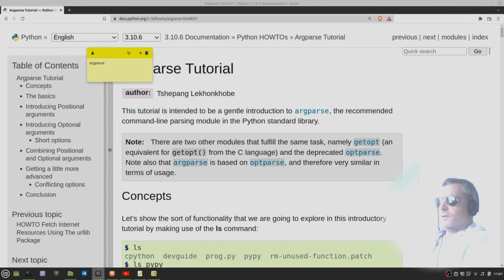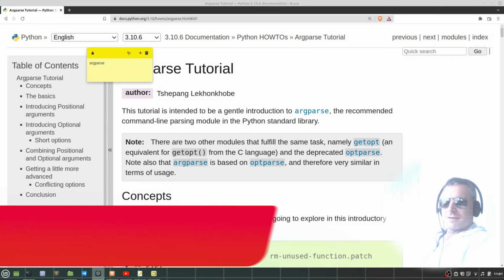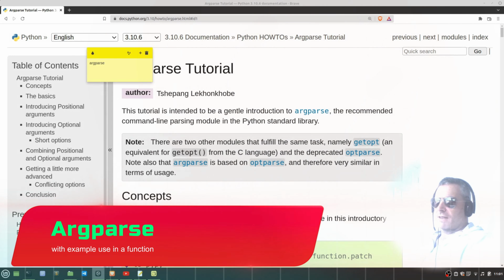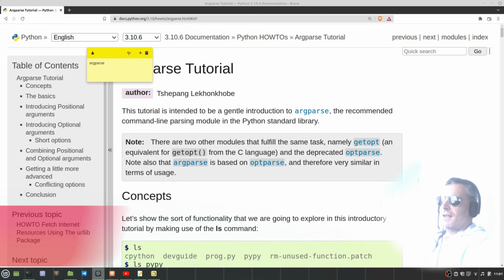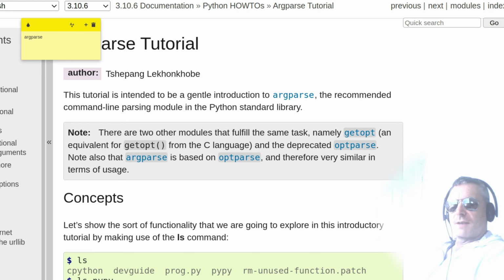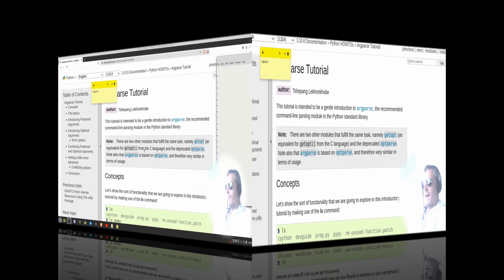Hello everybody, this is going to be an argparse tutorial. I'm going to be looking at the official Python documentation and we'll run some of their examples and have a talk about why it might be useful.